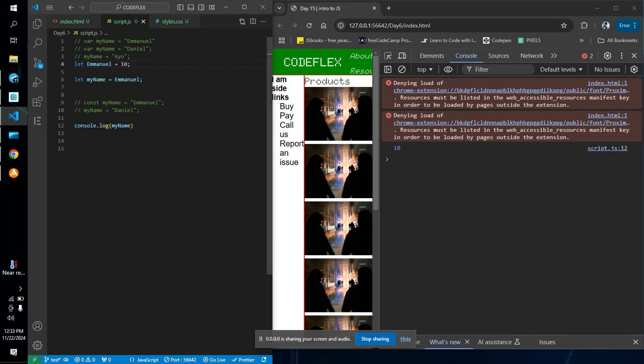So like I said, strings are always in quotation marks. If I put quotation marks around this 10, right? You see that is now different.